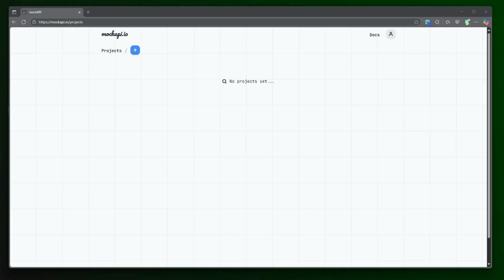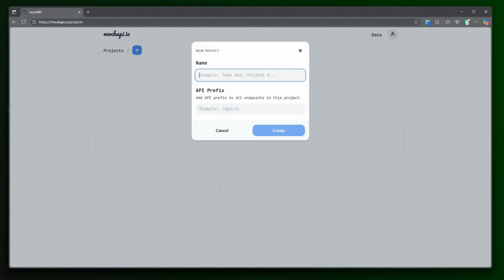mockapi.io. Once you visit this website, create one account. The account is free. For the free account, you can create one project. So let's go ahead and do that. This is how your screen should look once you log into that website. Click on this plus. That will let you create a new project. So let's create the project.